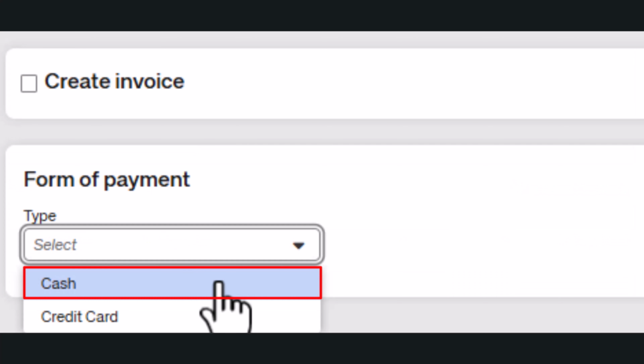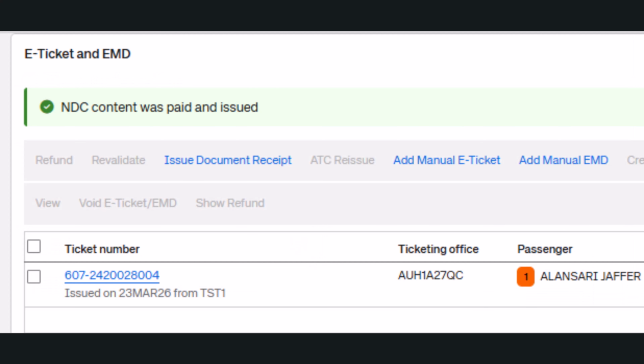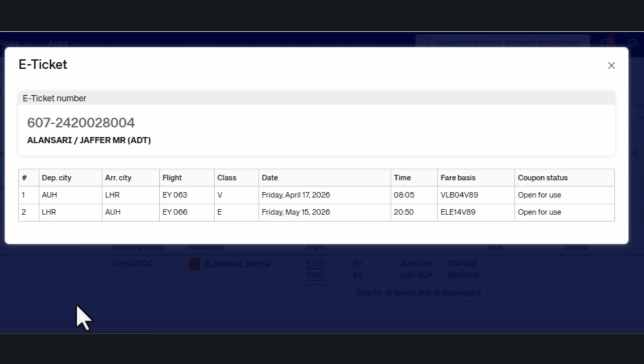In general, many travel agencies settle payments through standard BSP or ARC cash payments. In this case, simply select Cash and click the Issue and Pay button. Once again, a green confirmation message will appear. NDC content was paid and issued, along with the ticket number. You can click on the ticket number to display the e-ticket details.